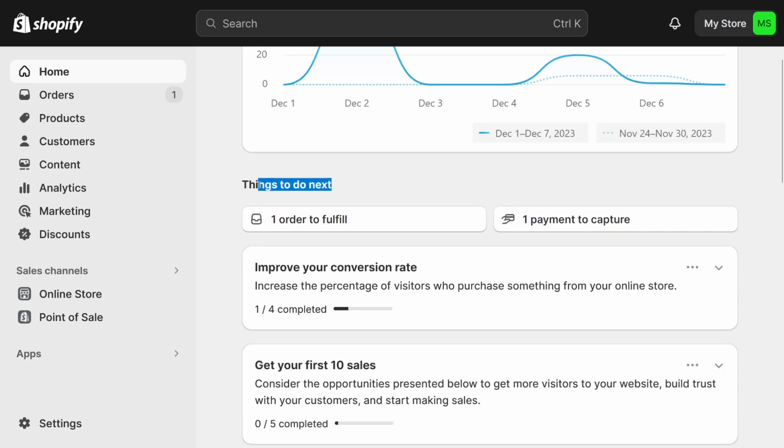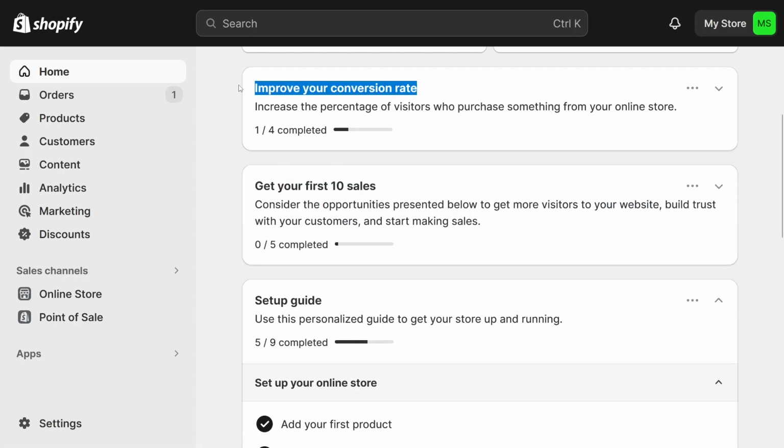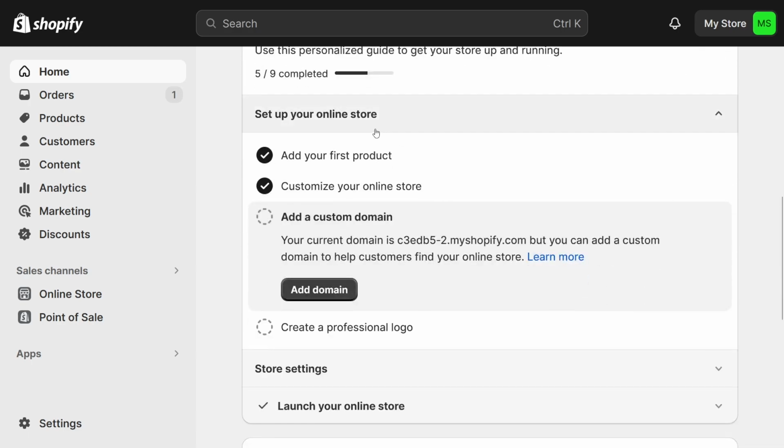So next it is asking me to do these two things, because when I was building my Shopify store, I ordered a dummy product, so that order is still in my Shopify store and it is telling me that one order is to fulfill. So it is telling me my to-dos. Also you can see that it is giving me some suggestions on how to improve my conversion rates. I'm going to skip that.